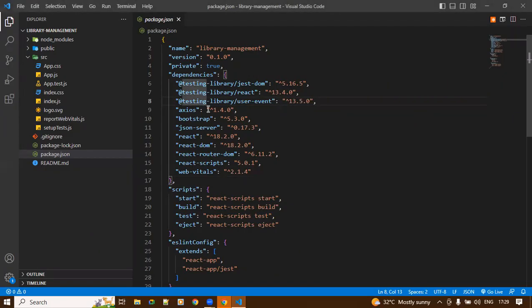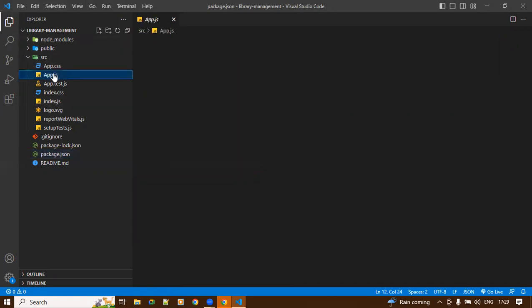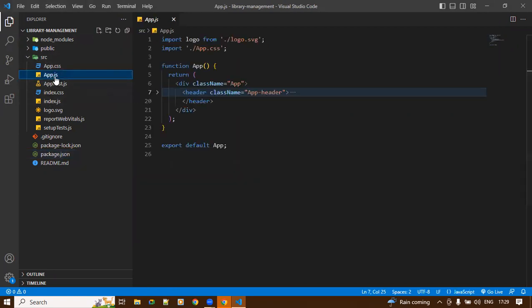Hello everyone. In this video, we are going to see how to create a library management project. Here, I've created a React project using npx create-react-app, and I have also pre-installed a few libraries like Axios, Bootstrap, JSON Server, and React Router DOM. All of them are the latest version. So now let's go ahead and create the project and our components.